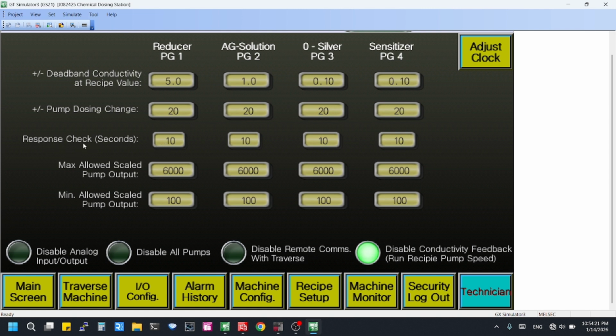Down here, this response check. So every 10 seconds, we're going to read what the actual value is of the conductivity sensor and compare it to what our set point is, plus and minus 5. And if it's outside of that range, we're going to change the speed of the pump 20 milliliters for the flow rate to try to adjust for that. And then every 10 seconds it's going to read the conductivity value, and if it's within the range it won't change, but if it's outside the range it'll change the pump speed accordingly.